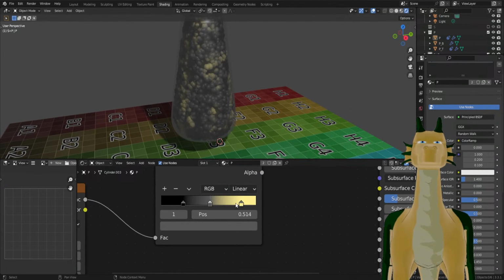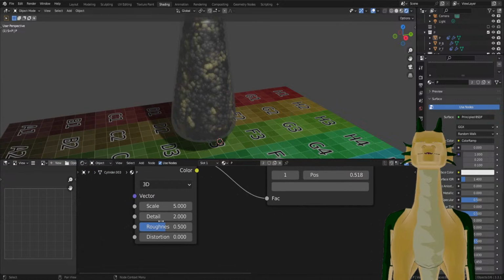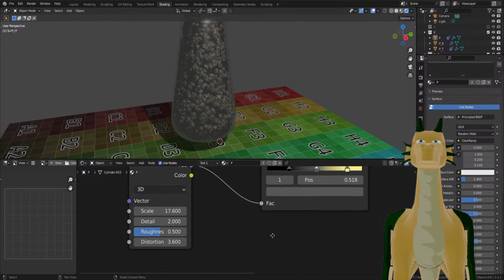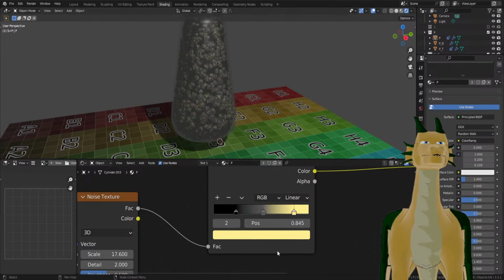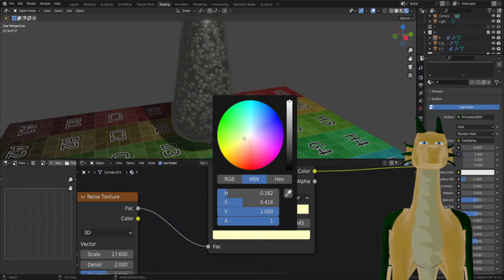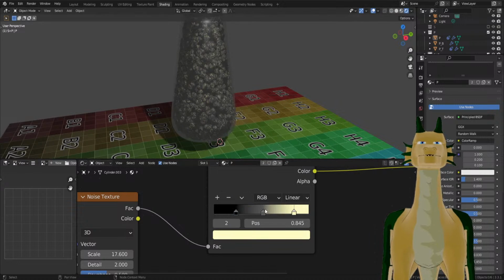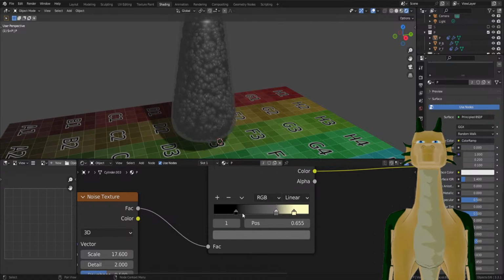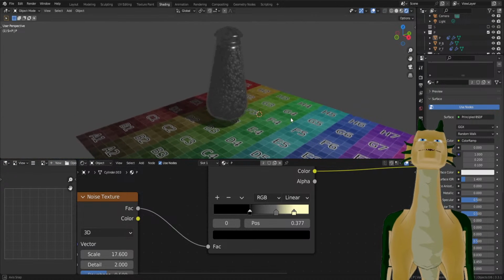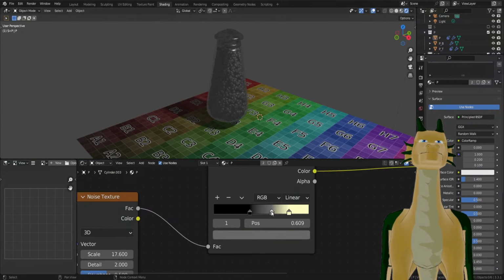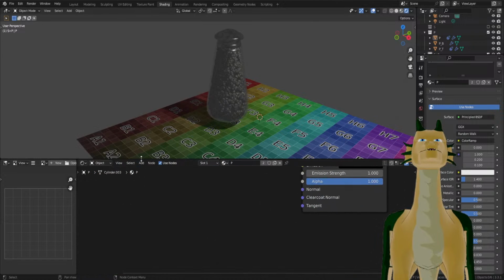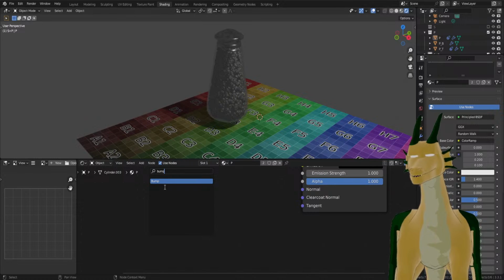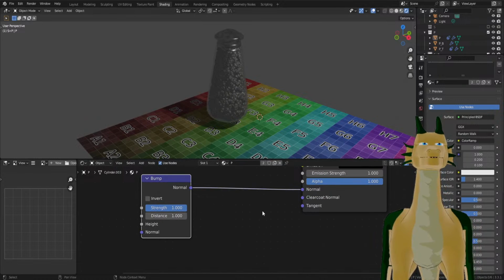I think I'm gonna turn the distortion way up for this. Okay, yeah, that works. And then turn down the scale a lot. And I'm gonna make this a lot more muted. Like still noticeably yellowish, and I'm gonna make it a lot less. I think that does the job of selling the illusion of pepper some. But it needs one last little thing to really make it come to life, which will be a bump map.